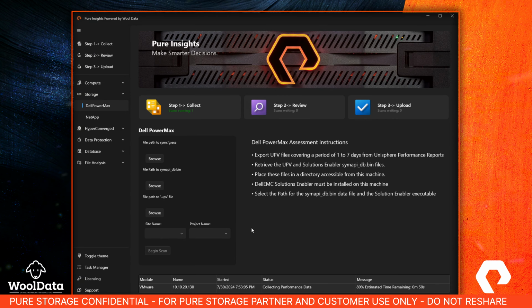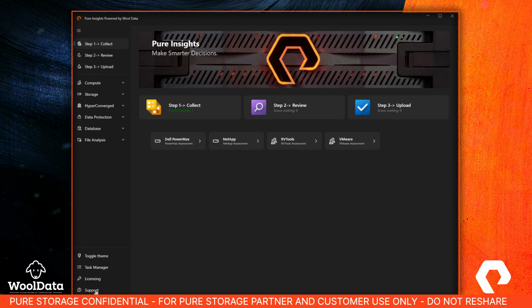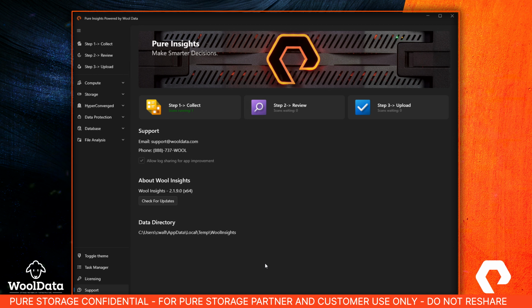Under the Support tab, we can find information about how to contact WillData Support and also the data directory where your files are being saved and the working directory that we're using. Under WillData Support, you can find the email address and phone number for WillData. You can also find information about the application version you're running. You can do a force check for updates and also see the data directory that you're working from.